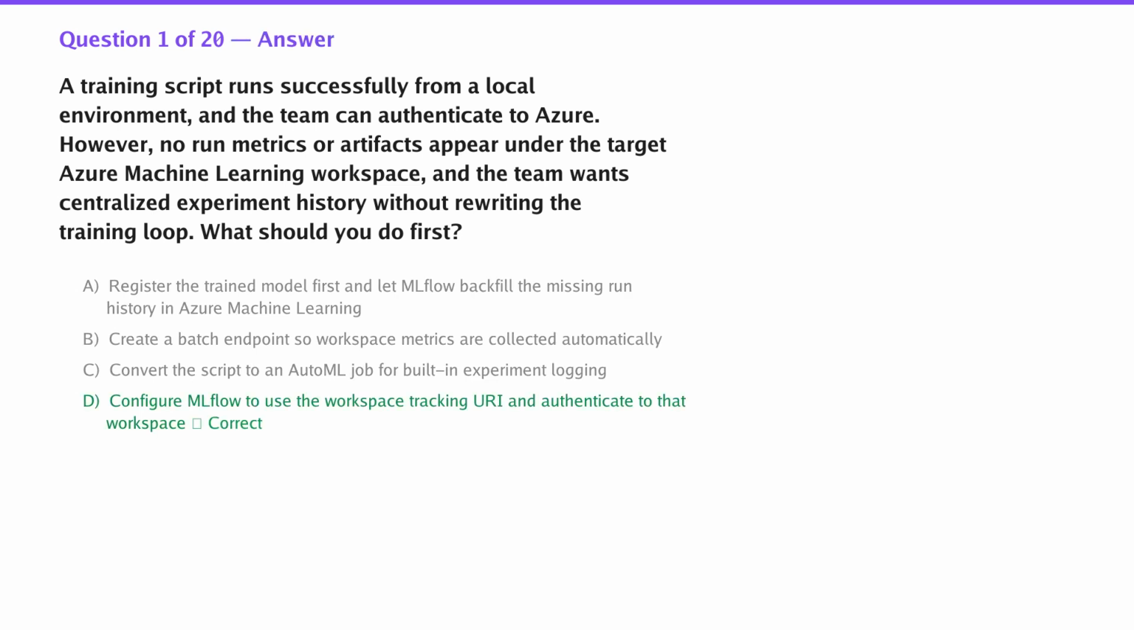The correct answer is option D, configure MLflow to use the workspace tracking URI and authenticate to that workspace.